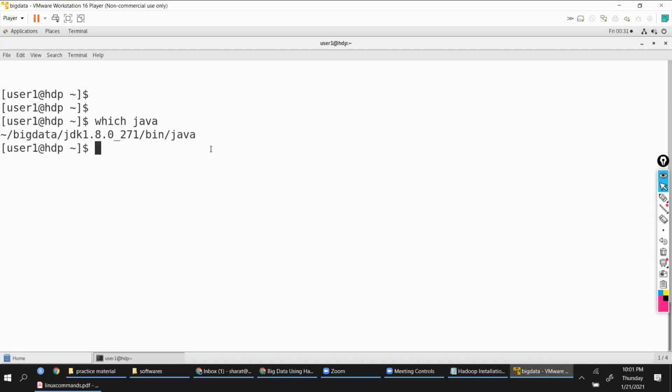If you type which Java, you will see /usr/bin or something like that. You see that?